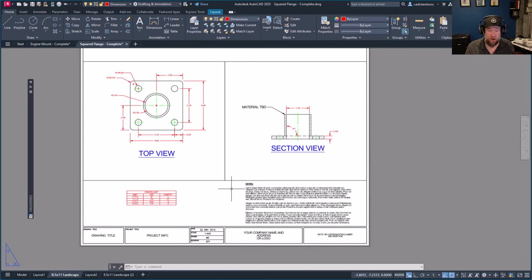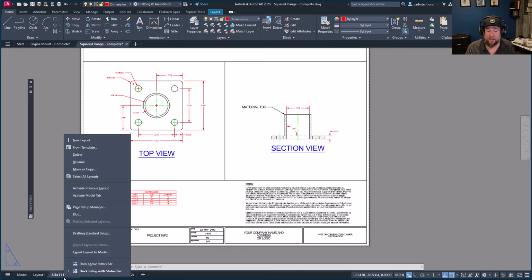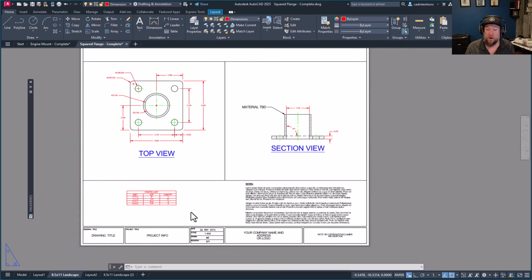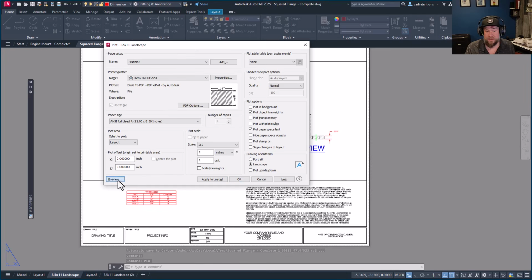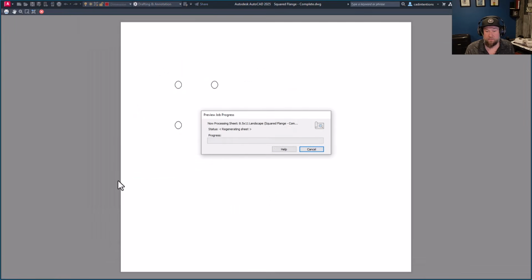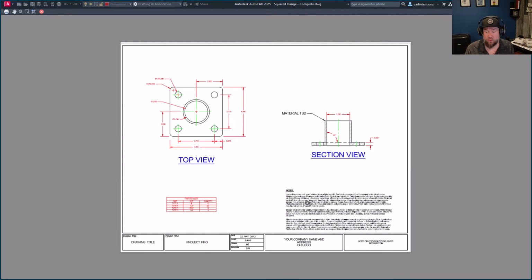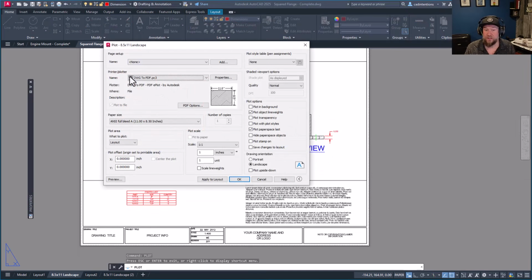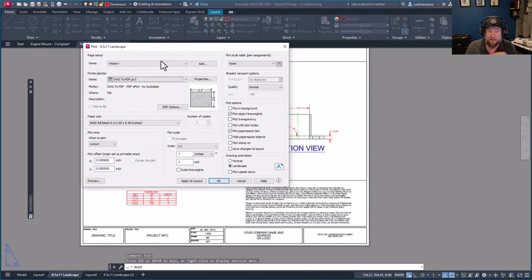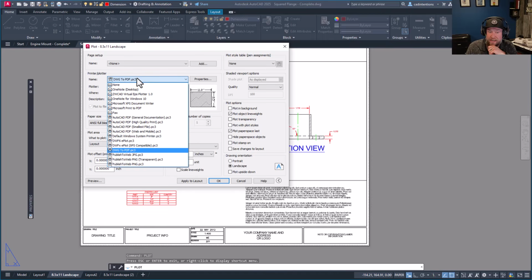Now when you go to plot, which can be done by right-clicking on any tab and choosing plot, or simply typing in the word plot and hitting enter. Once you've got that set up, you can hit the preview button here to view what your drawing is going to look like. You can see this looks like a pretty professional and set up drawing right off the bat. Hitting escape will exit that preview, and you can change any settings for your printing and plotting within this dialog here, including the plotter name or type.